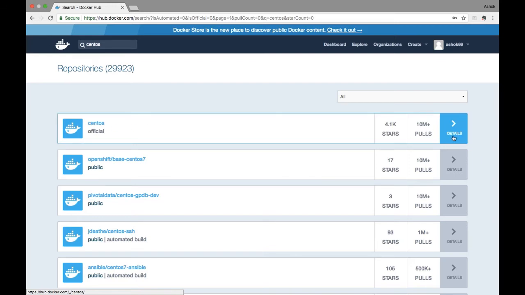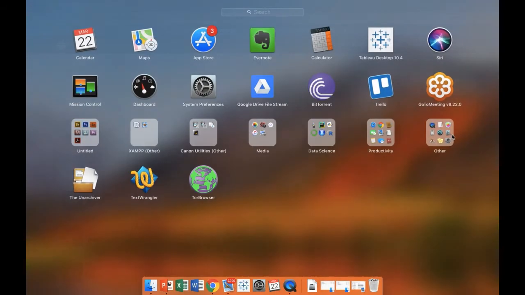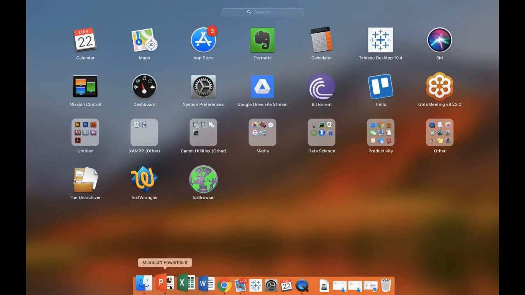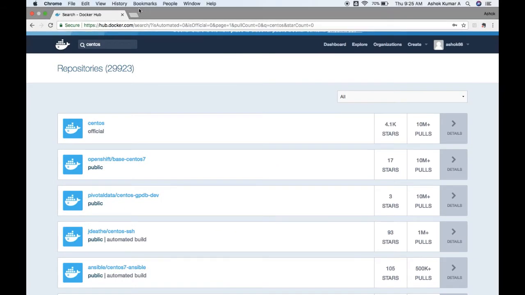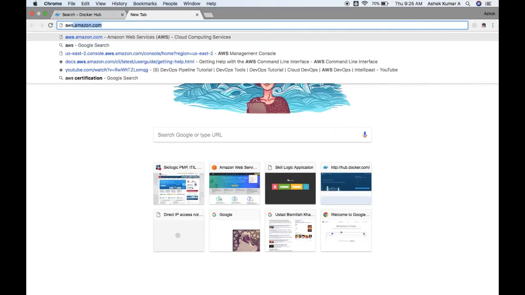Pulling and installing this image is really easy. Next, we're going to see that. If you're following these tutorials, I suggest you create your own Docker Hub account. It's free, and in that way, you can follow along with me. And the next thing is let's actually go ahead and spin off an Amazon cloud server.